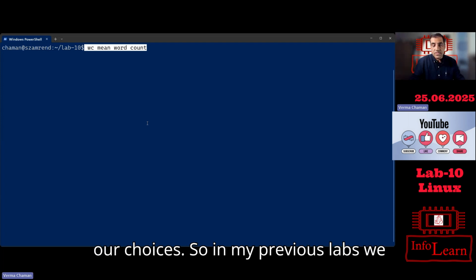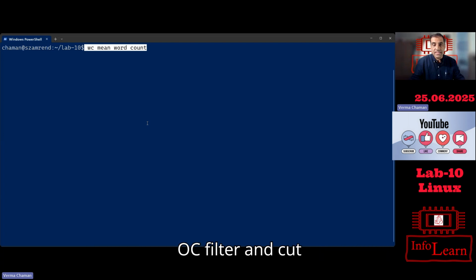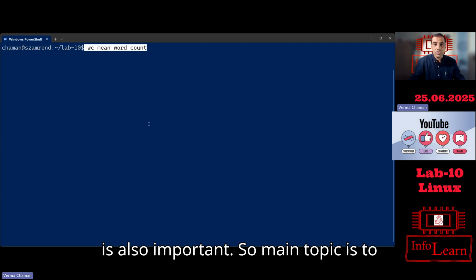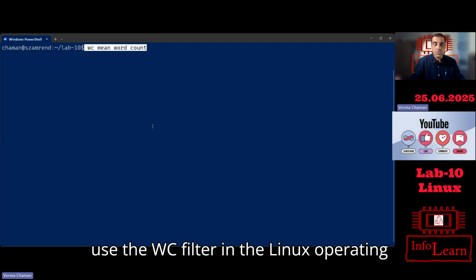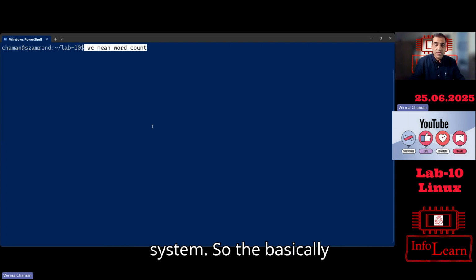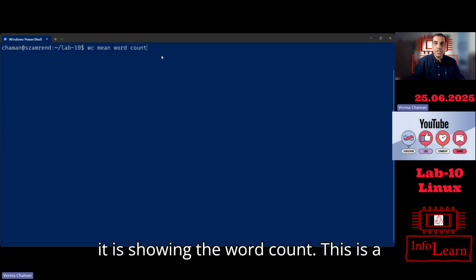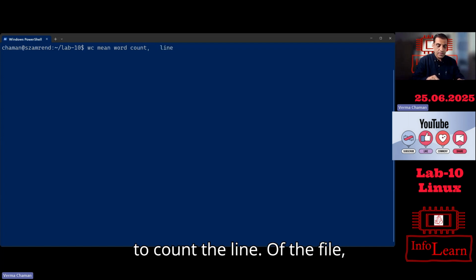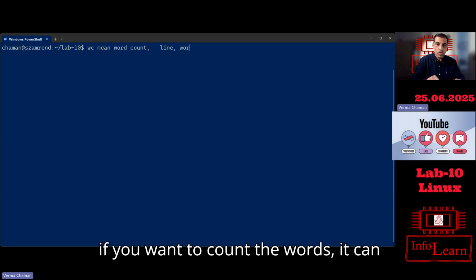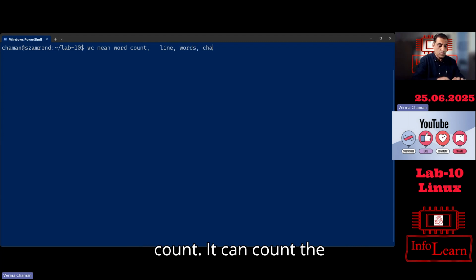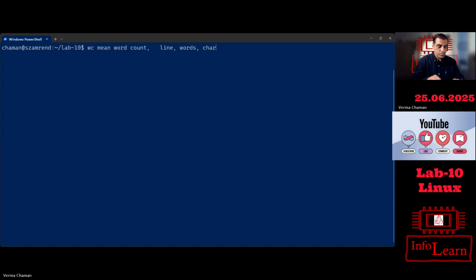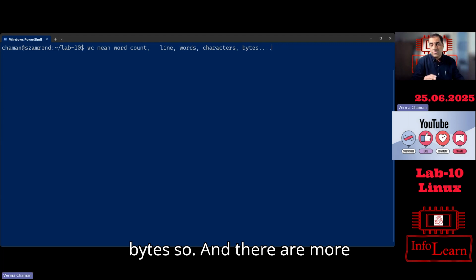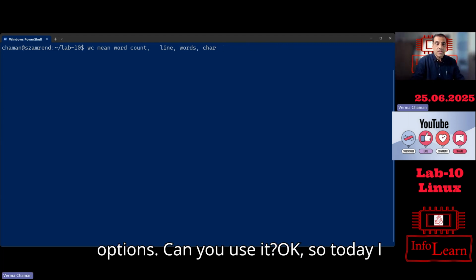So in my previous labs, we discussed other filters, for example, sed, awk, cut, and grep, right? So WC is also important. The main topic is to use the WC filter in the Linux operating system. Basically it shows the word count. This is the name actually, but it can help to count the lines of the file. If you want to count the words, it can count them, and also characters and bytes. There are more options you can use. Today I will try to use this one.